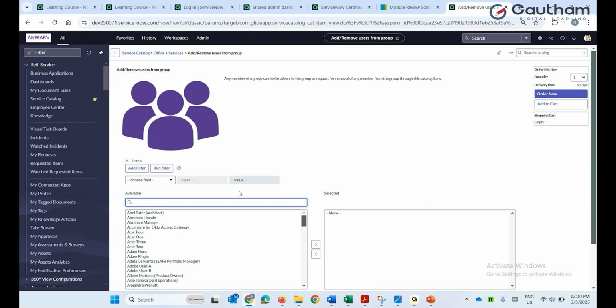Has anybody worked on service catalog? Have you created a service catalog and designed the workflow, how it will be done, what will happen after approval, and so on? Yes, Anwar, I have worked on it. Okay. So, what was the service catalog? Can you explain? Maybe for the others who are new, it will be helpful for them.